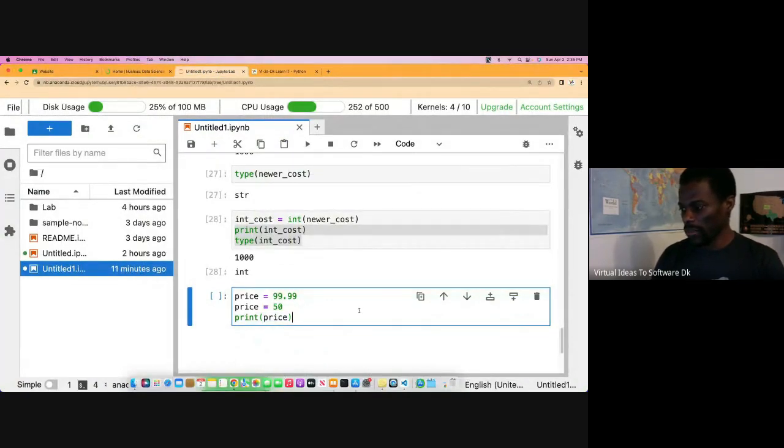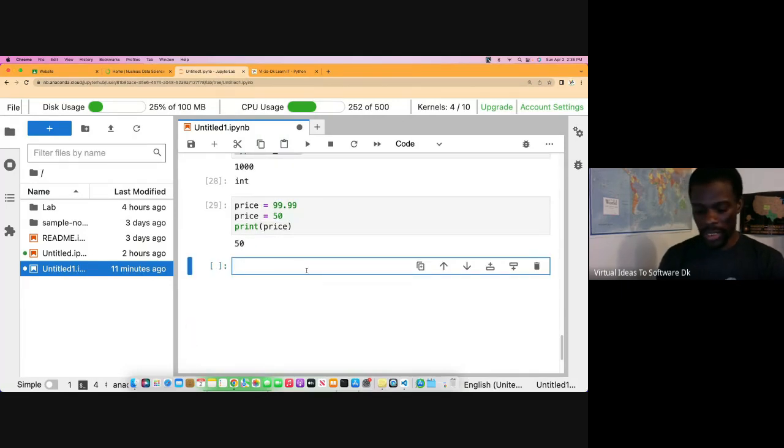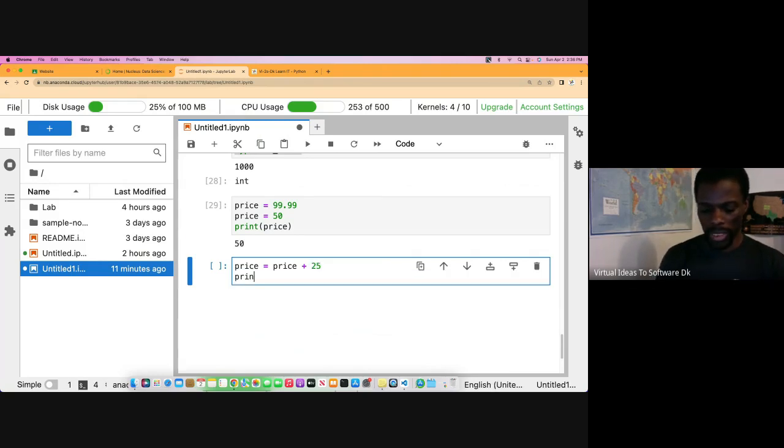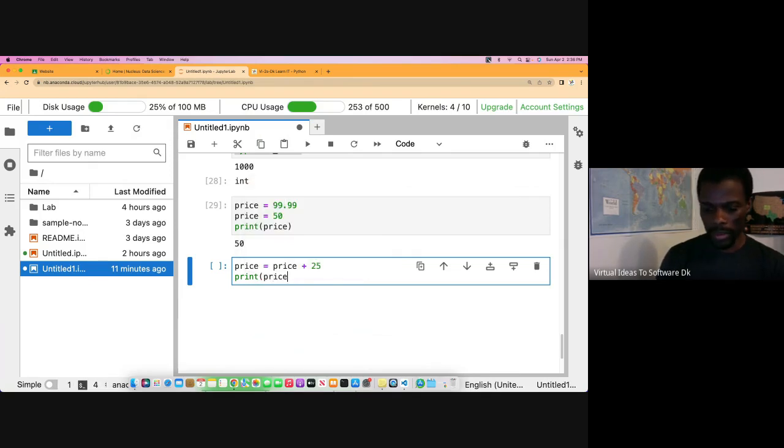Here we did that, we did not execute it. So we had 50. I can go ahead and say price equal to price plus 25. And now I want to be able to print out what the price is. Okay, so if I do that, what should I have for the price?